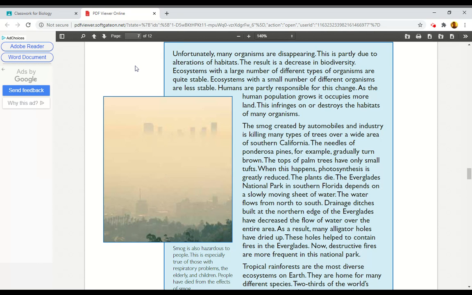Unfortunately, many organisms are disappearing. This is partly due to alterations of habitats. The result is a decrease in biodiversity. Ecosystems with a large number of different types of organisms are quite stable. Ecosystems with a small number of different organisms are less stable. Humans are partly responsible for this change. As the human population grows, it occupies more land. This infringes on or destroys the habitats of many organisms.